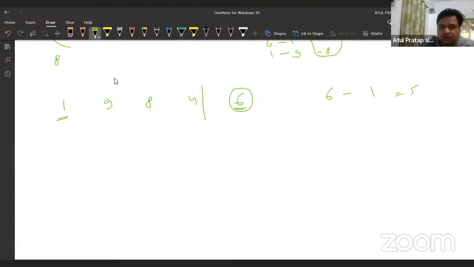The first possibility. Second possibility, we consider this as the minimum and find the maximum element from this side. We can simply rotate clockwise three times, and after 3 rotations this 9 will be shifted to the last position. Simply 9 minus 1 will become 8. This is the second, but another possibility is also there.